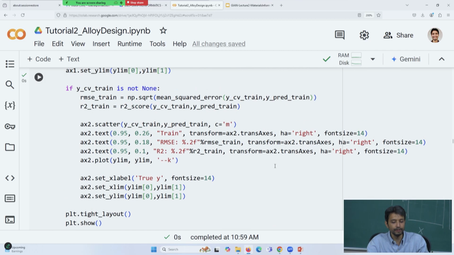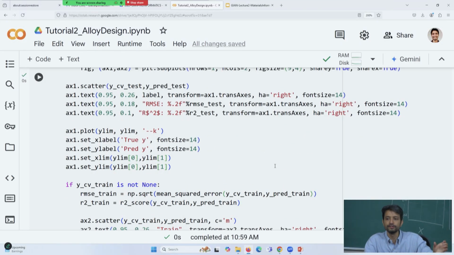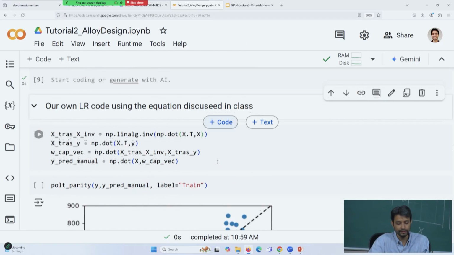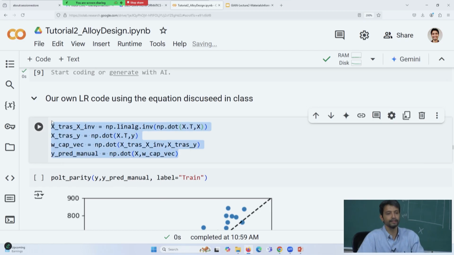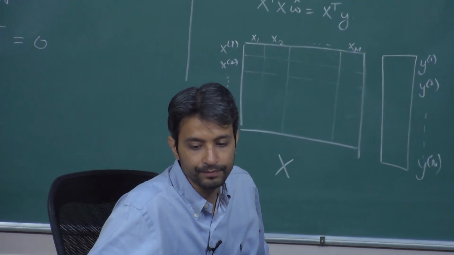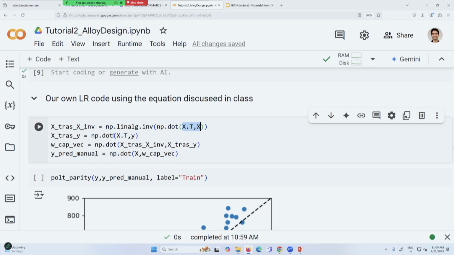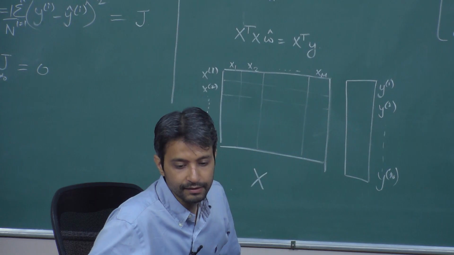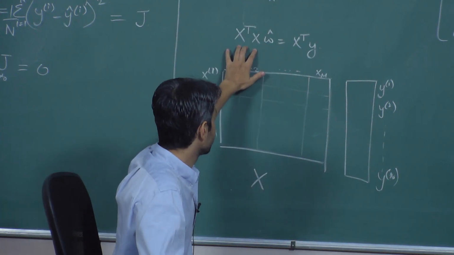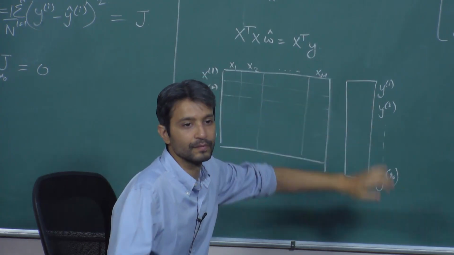Okay. So because we'll be making multiple of these parity plots, I just made a function so that I don't have to repeat the code again and again. And then the next thing, this is actually the same equation that I've written on the board. What I need to do is, I need to do x transpose x. Then I need to do x transpose y, which is on the right side. And then whatever I did, my x transpose x, I need to take its inverse. So that's where the inverse is also there. So basically the equation will become x transpose x inverse x transpose y.